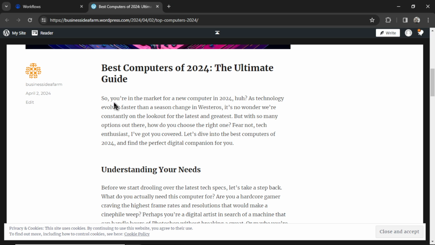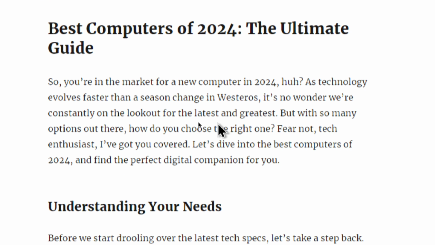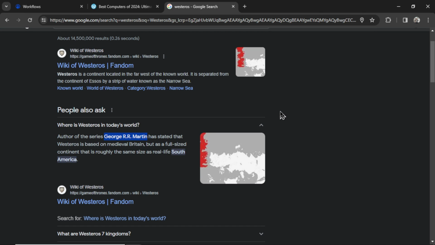Look how it starts. So you're in the market for a new computer in 2024, huh? As technology evolves faster than a season change in Westeros, it's no wonder we're constantly on the lookout for the latest and greatest. Where is Westeros? Oh, I think it's a Game of Thrones joke. That's amazing, I love it.